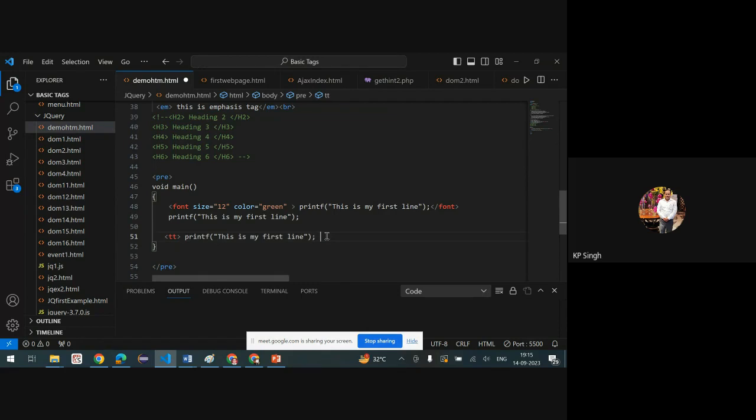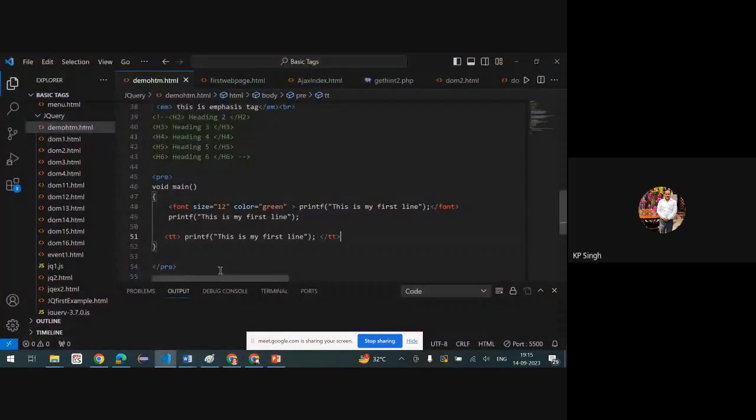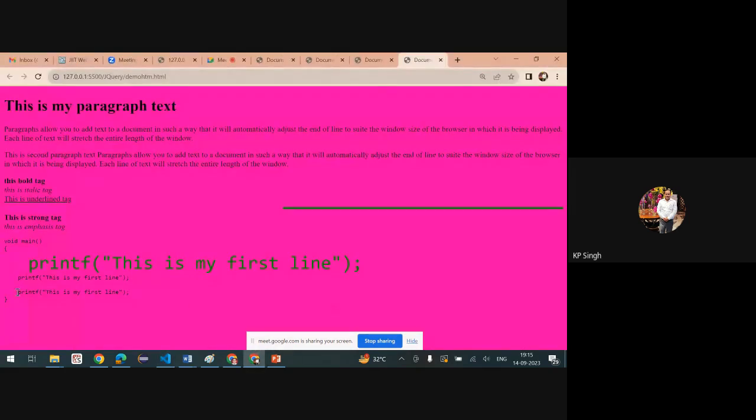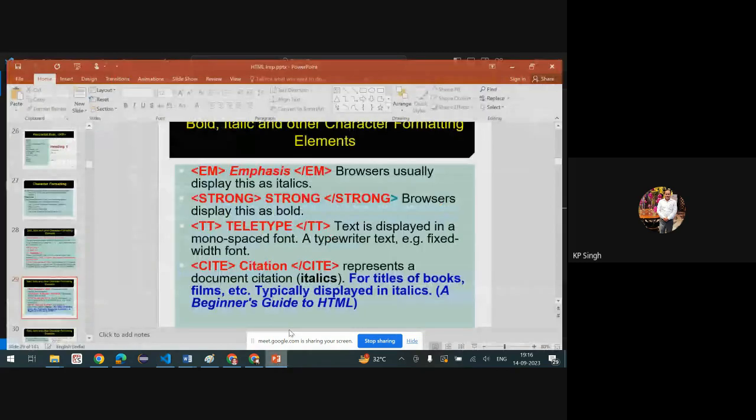See the effect of it, save it, see the outcome. Are you getting the outcome or not? Let me rerun the file. Here it is. So basically it is not affecting much. It is looking similar. But the tag is there. That makes your text teletype. Okay. And let me tell you, HTML is not case sensitive. Okay. HTML is not case sensitive.